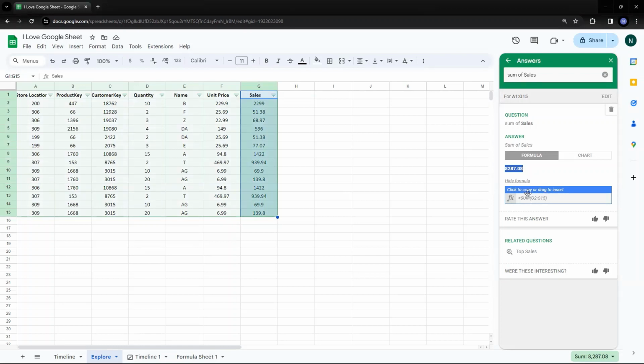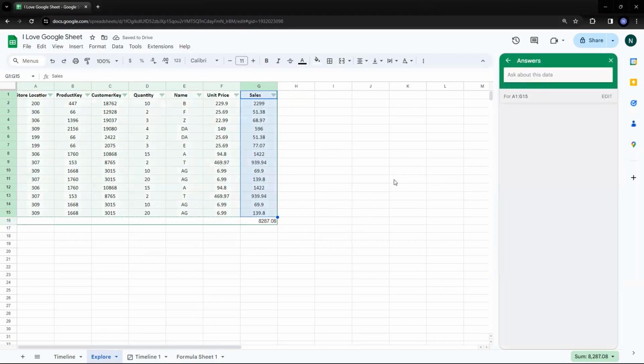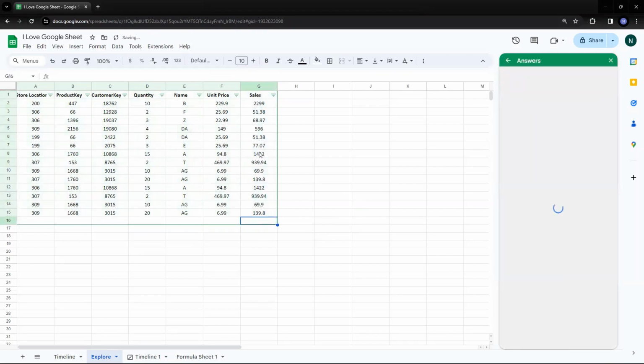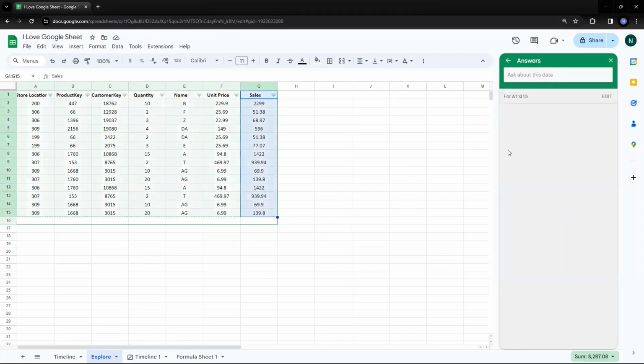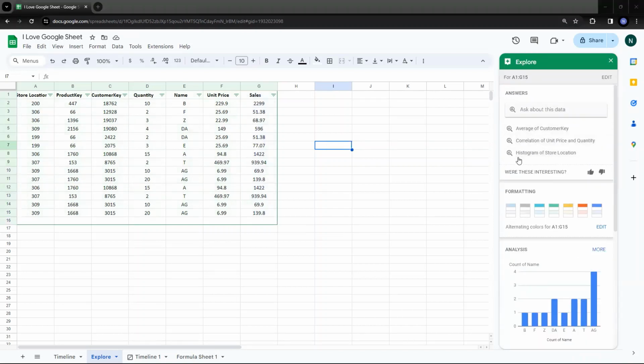Now this I can drag and put on my cell somewhere to get the total. I'll just delete it as of now because we do not require it. So this is how you get your formulas. Let me clear my selection and go back to our answers. So I can get the sum formula or the average formula, whatever I want.